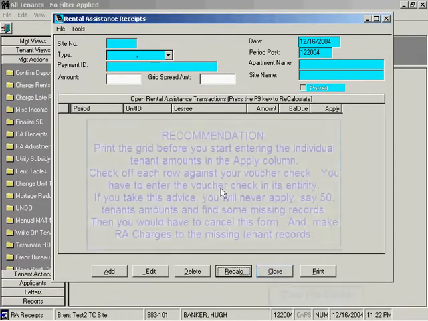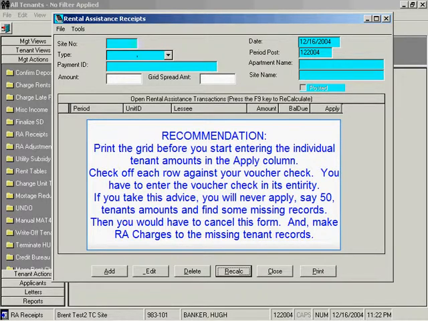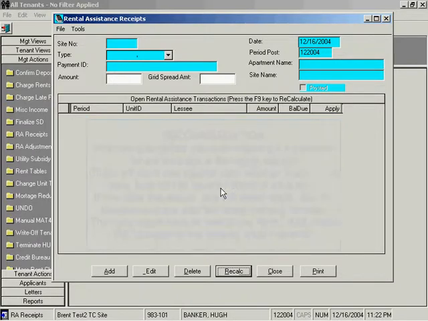Finished. At this time, I have a recommendation to make on using this form. Print the grid before you start entering individual tenant amounts in the apply column. Check off each row against your voucher check. You have to enter the voucher check in its entirety. MultiSite won't let you do it any differently. If you take this advice, you will never apply, say, 50 tenant amounts and find some missing records. Then you'd have to cancel this form, make RA charges to the missing tenant records, then come back into this form and start all over.